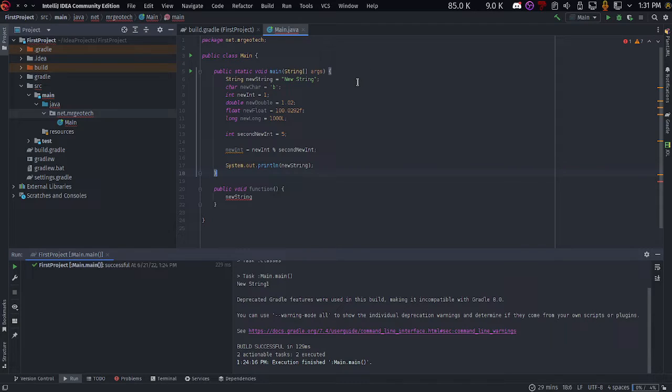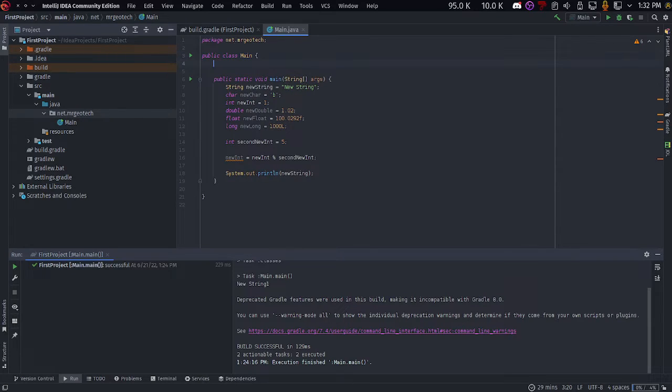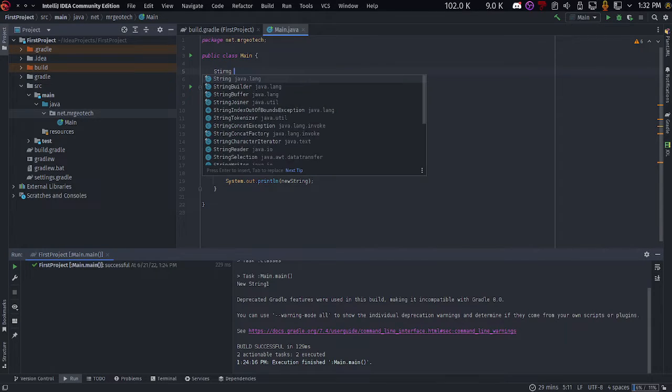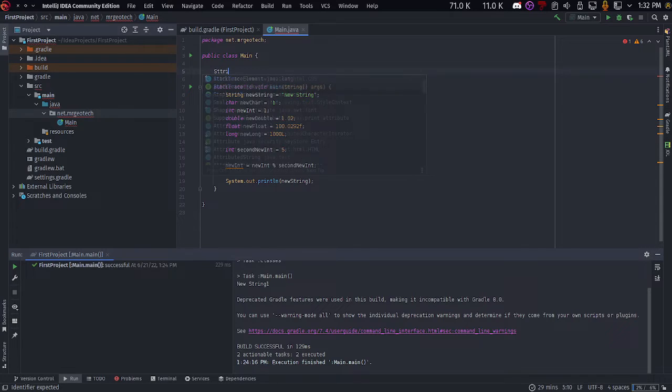It's pretty easy to tell scopes in Java because they have curly brackets. And what you can do is you can also declare variables outside of a function. So I can create a variable, if I can type. Let's just call it.